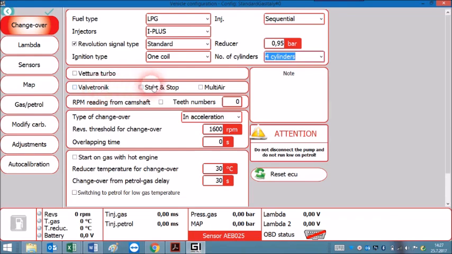If the vehicle has start-stop function, you can click here. There is also multi-air function, which is existing on cars like Fiat 500 series. If you are not getting RPM signal from coil or petrol injector, you can get it from camshaft. Most of the time you don't need that function.